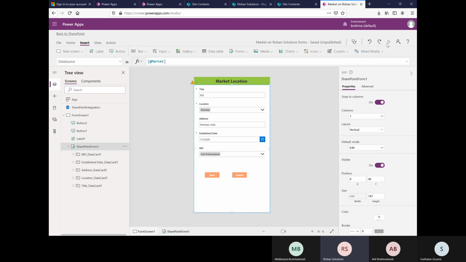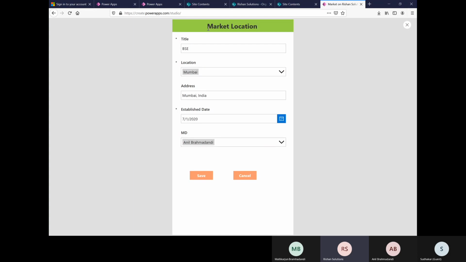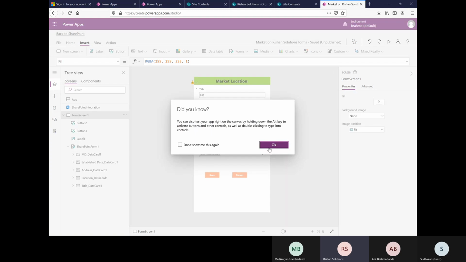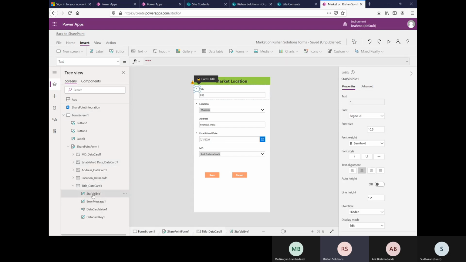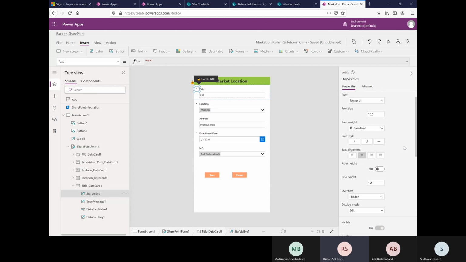And then here we have the preview option. You can see your form looks like this: market, location, title, location, address, established date, and MD. You can see the star marks here on the left side. If your column is mandatory, it shows this. If you don't like this, for example, if you want to change the star mark, for title, this is a title data card. We'll see there is a star visible option available, and it is showing that color.